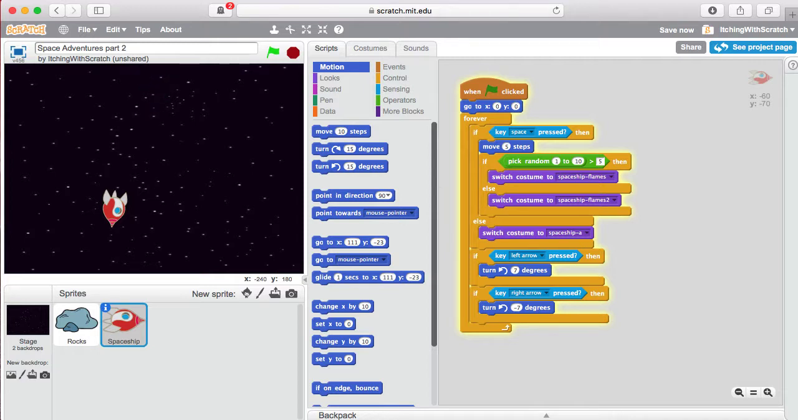We're going to continue now with our spaceship adventure, where our ship flies around. It's got some turbo flames coming out of it, but it doesn't really interact with the environment very well. So, if we're going to make this into a game, we need to be able to interact a little bit. We need to avoid this rock. A rock is going to be our enemy right now.